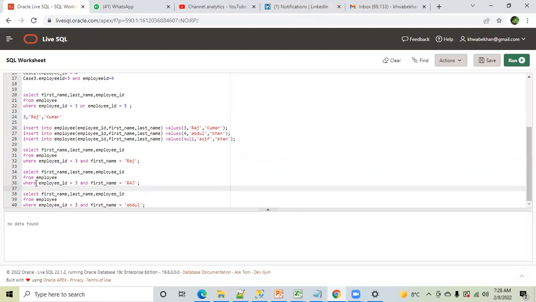So you will be thinking that the condition is getting fulfilled: employee ID 3, first name is equal to Raj. But here you have to be very careful with the case as well. That is why this is not giving any data. So can we tell SQL is case sensitive? Yes. Okay, is it clear, everyone?